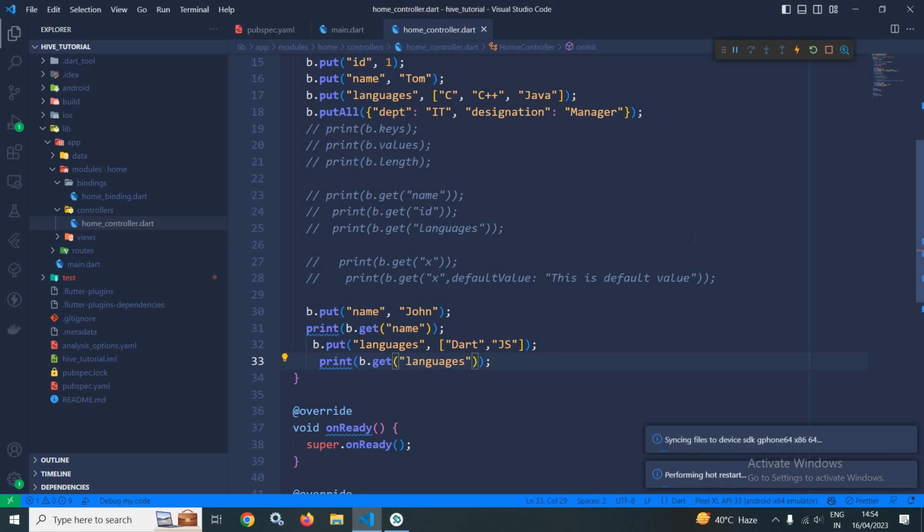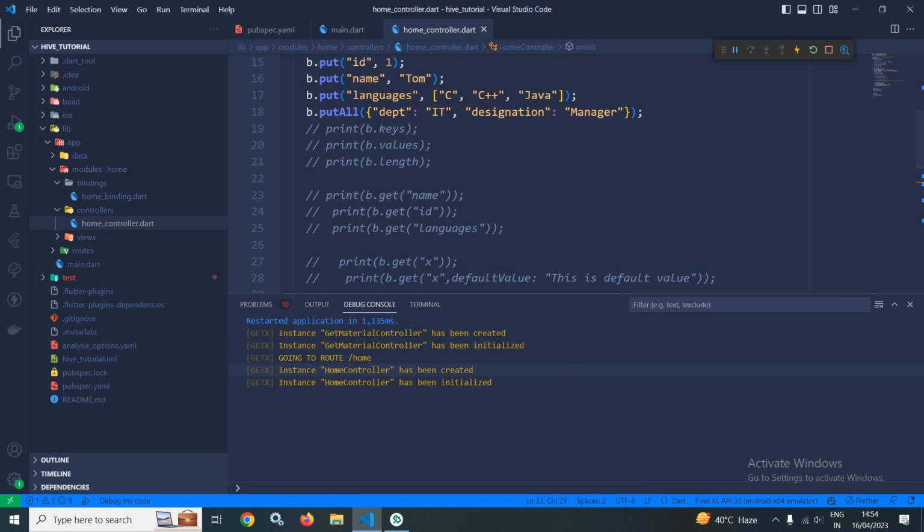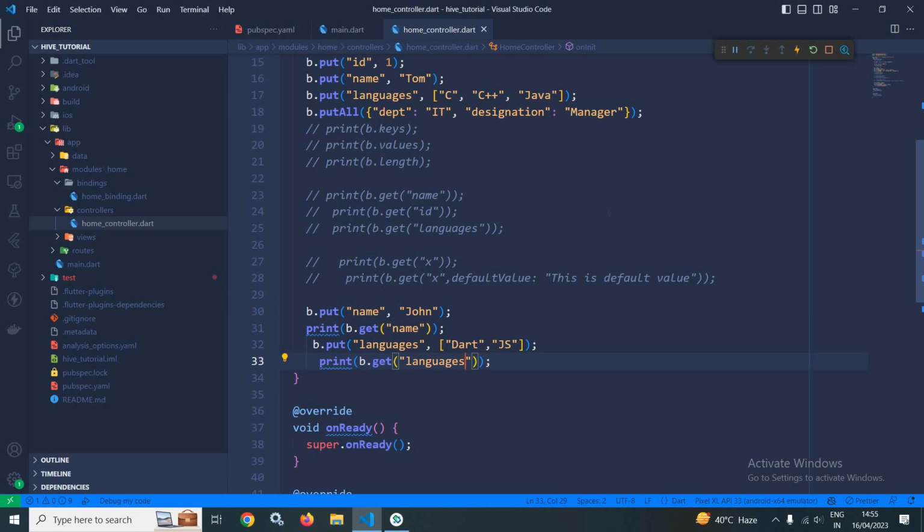Let me run this, and now you can see it is printing Dart and JS. This means the value has been updated. This is how we can update the value in the box.